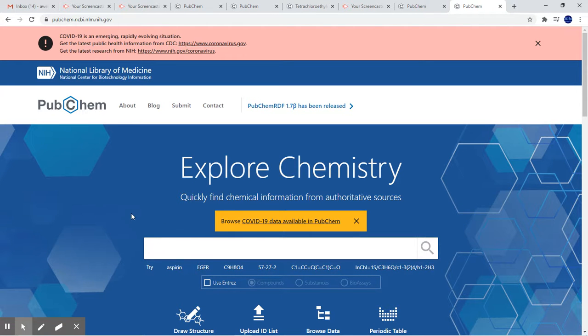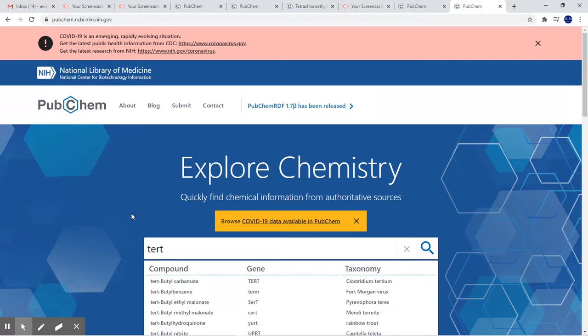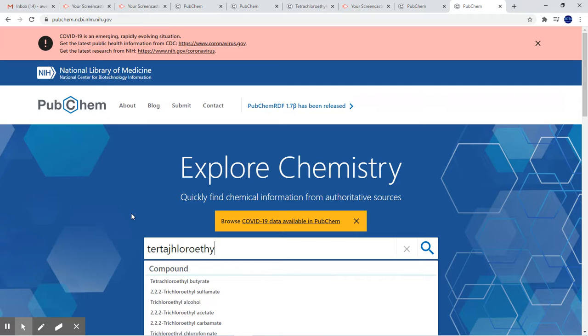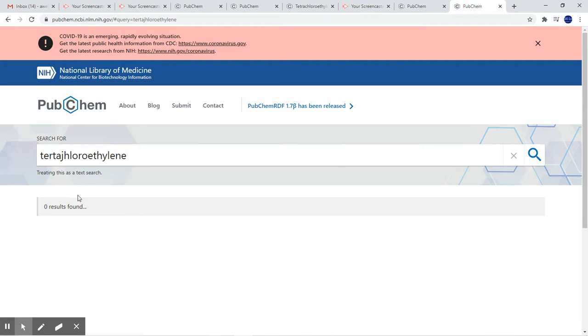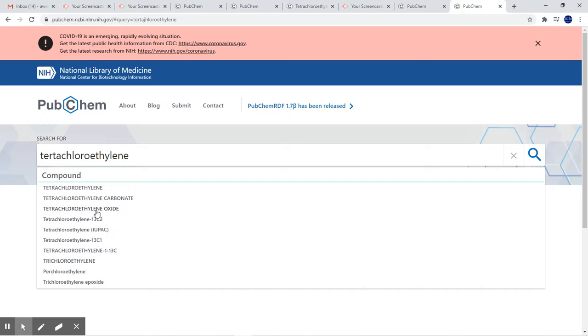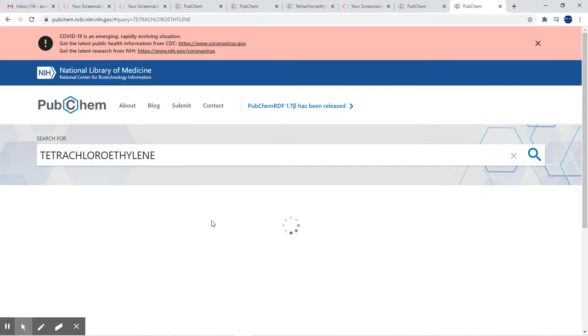This is the brake cleaner name, tetrachloroethylene. And oh, I have a misspelling, so PubChem can't do anything with that. So let me spell that correctly. And as soon as I spell it correctly, you'll notice stuff begin to pop up. There it is in the pop-up list.